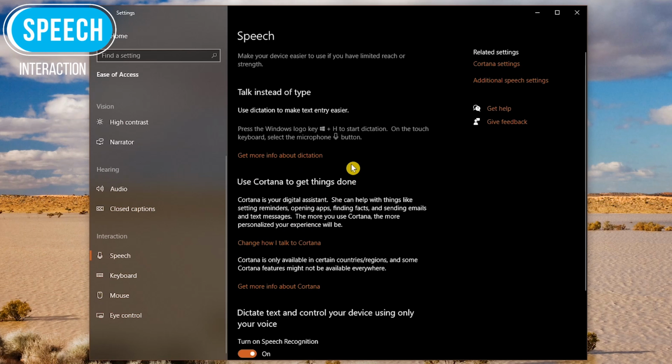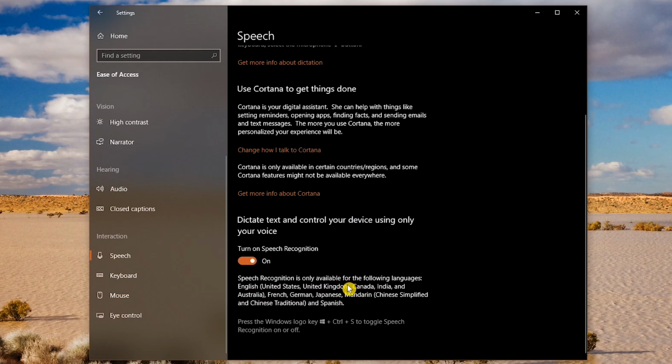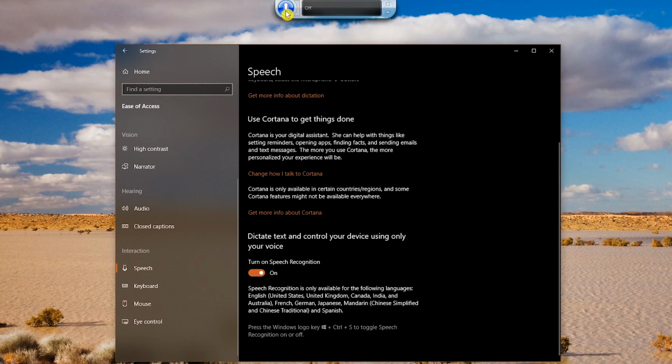I've covered this before, so I'll go through these quickly. If you want to use dictation in Microsoft Word or any other text field on your computer, press the Windows key plus H to begin. We'll skip over Cortana and go down to dictate text and control your device using only your voice. With this turned on, you can even open programs on your computer with your voice. Open Vivaldi.